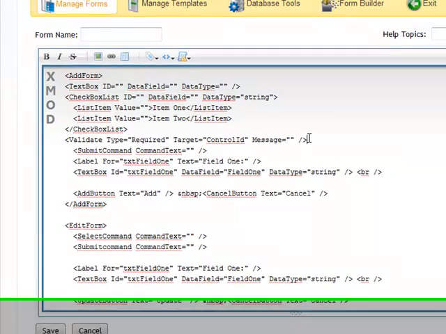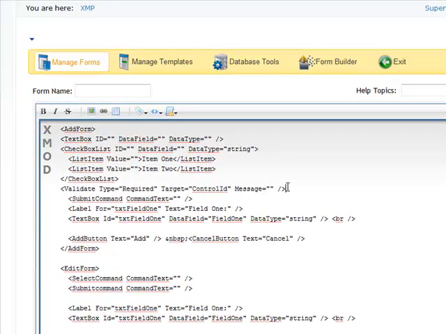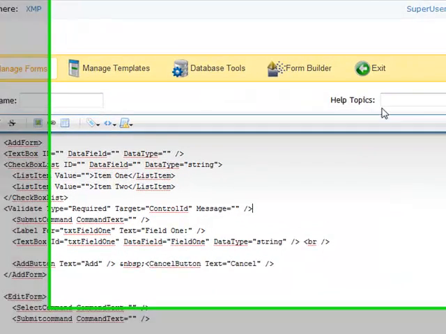So the editor is really an excellent addition to XMod Pro. You saw it in the inline editor in the 1.4 version of XMod Pro, and now we've got it in the Manage Forms and Manage Templates pages. Also, you'll see this on the Manage Templates page too.